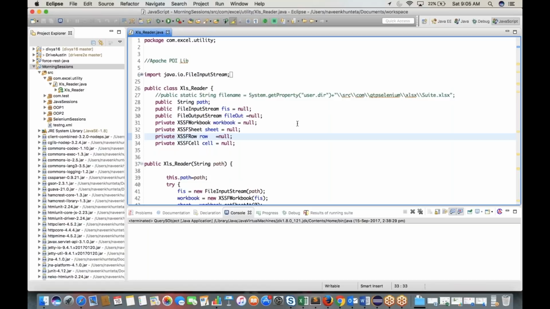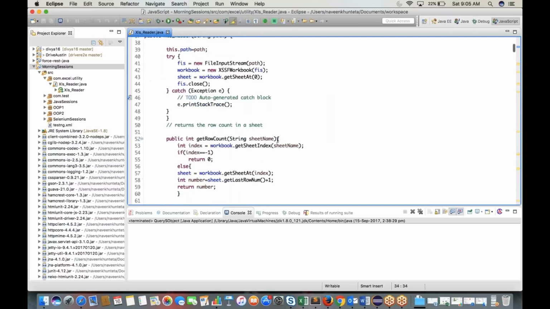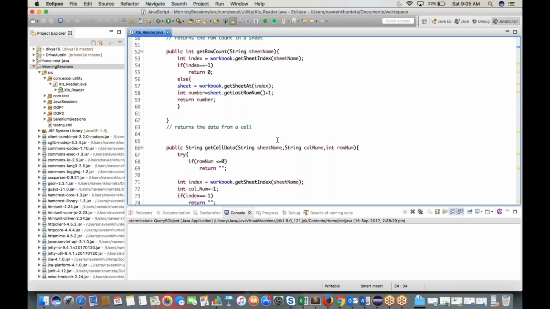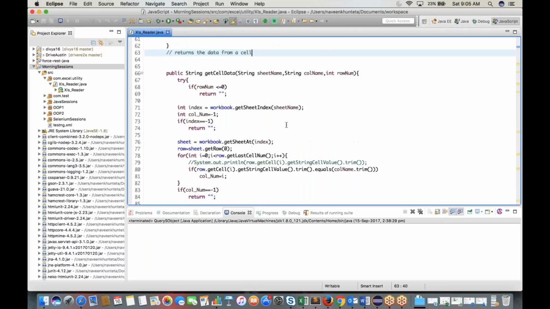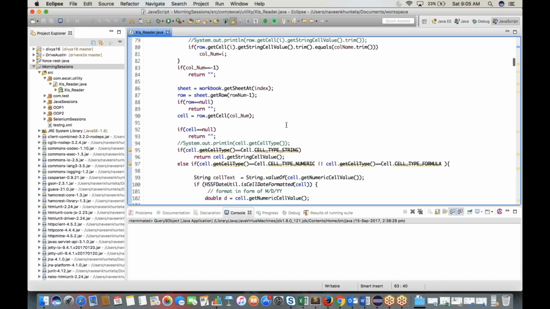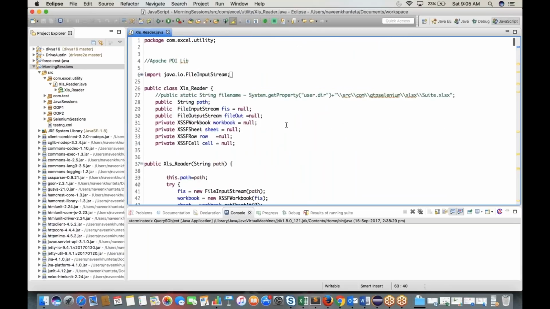Once you add this particular xls_reader.java utility, a number of red line errors will be there. How will you remove all those errors? You simply need to download the Apache POI API and add all its jar files in your project. Once you add them, all the errors are gone. Right? Now, these are the utilities, with a number of methods available. We don't need to bother about that.